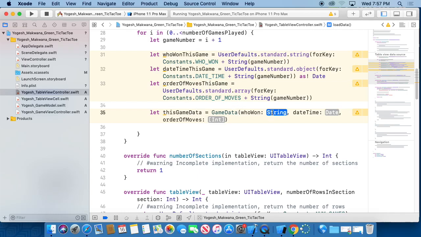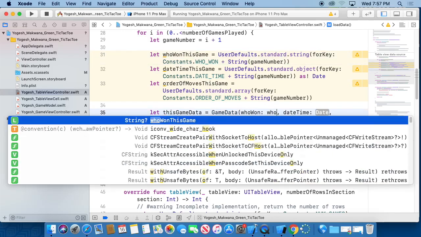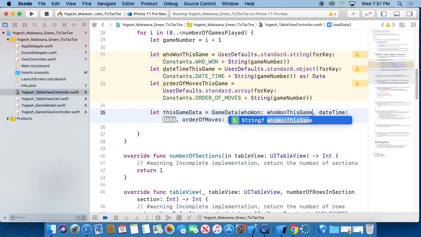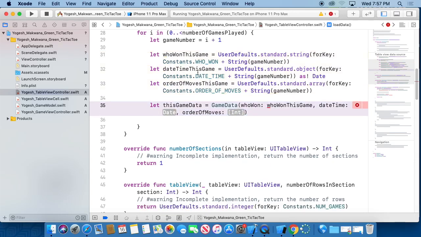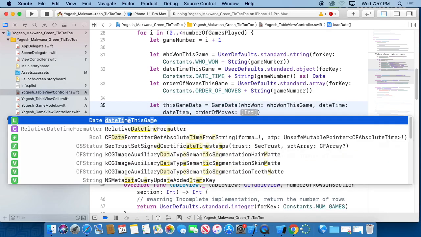Okay, so who won is a string. So what is the variable name we have chosen? We have chosen this, who won this game. So just type here who won this game. Date time, this game. So that's the variable name.